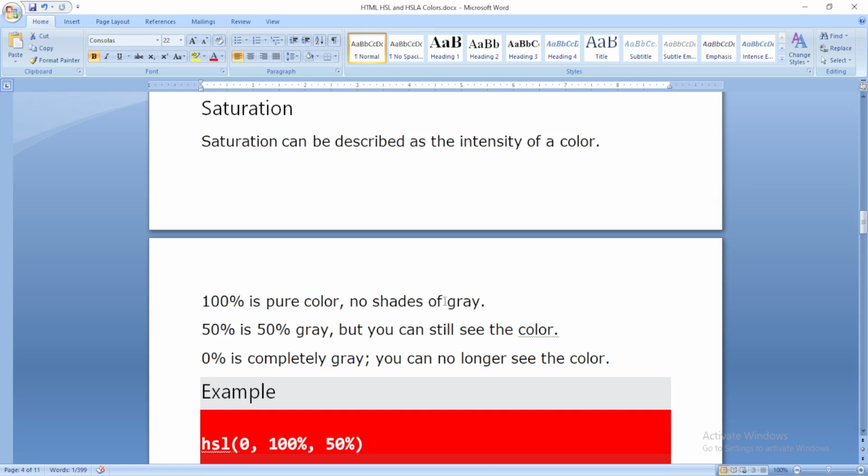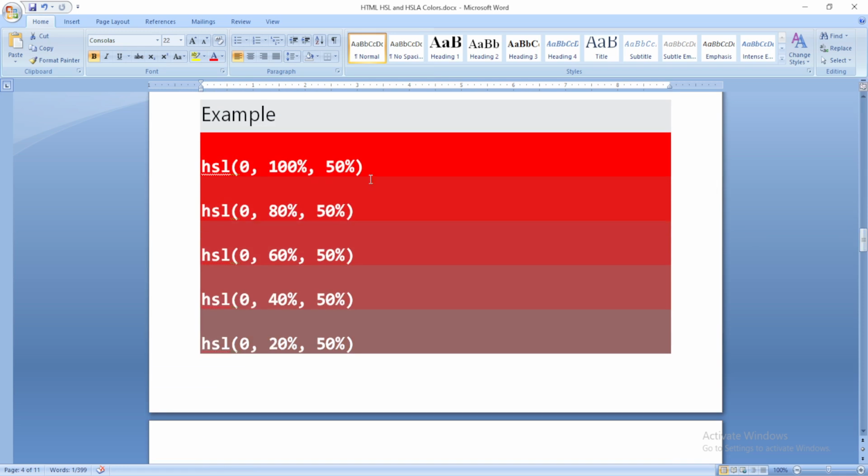100% is pure color, no shades of gray. 50% is 50% gray, but you can still see the color. 0% is completely gray, you can no longer see the color. I hope you are getting the point. This is the example. You can see.